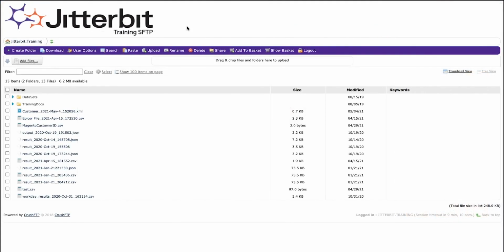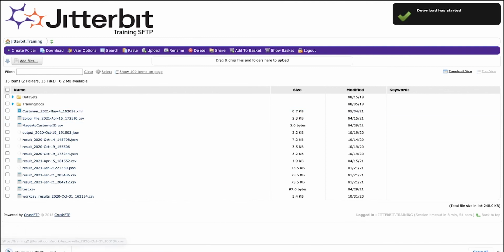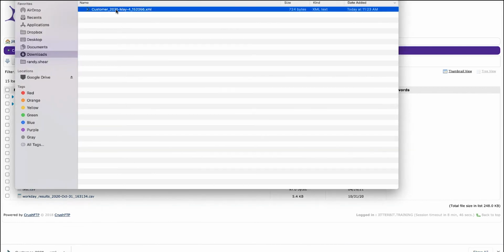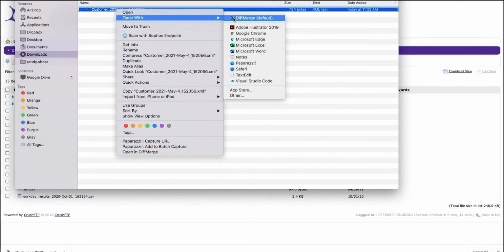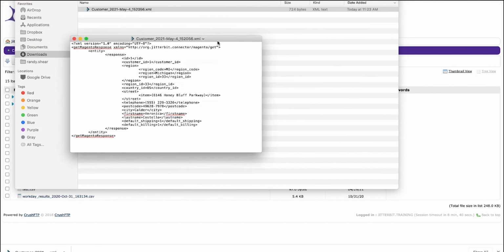And after I sent that information to my FTP, I can log into my FTP and look in the list of files, and I'll see the file called customer_date and time. I can go ahead and click on that file, and it will download that file, and I'll say show in Finder. And then I can go ahead and open that file, and I'll open it with a text editor, and you'll see the customer information.